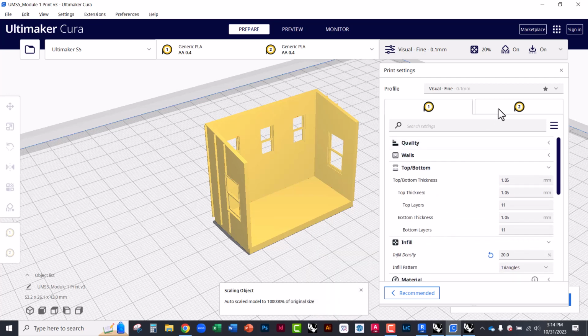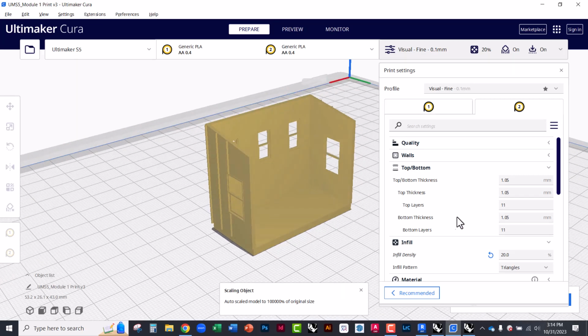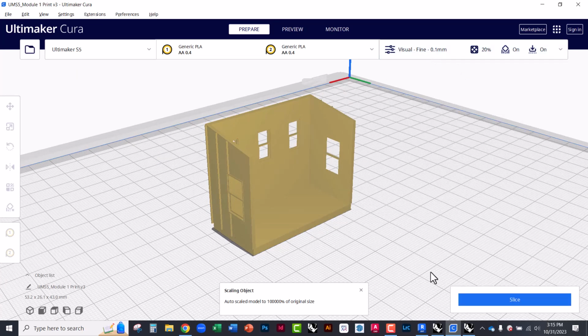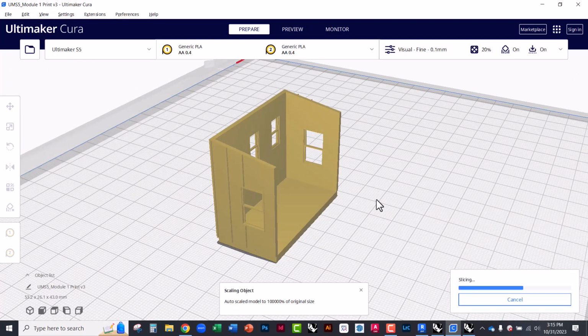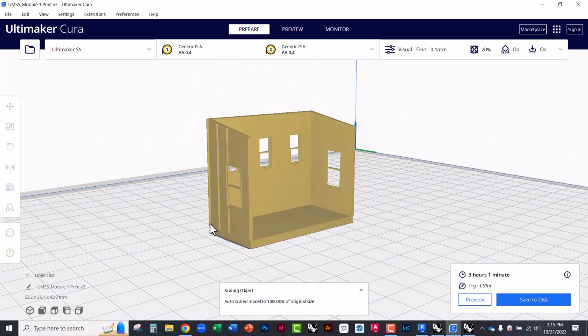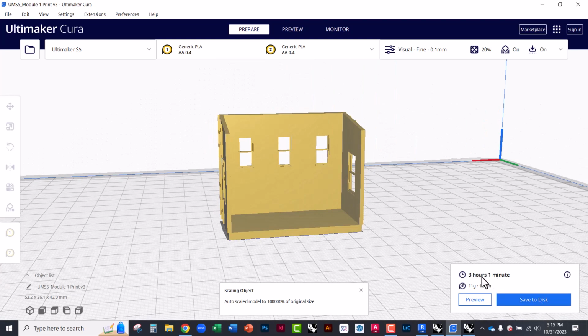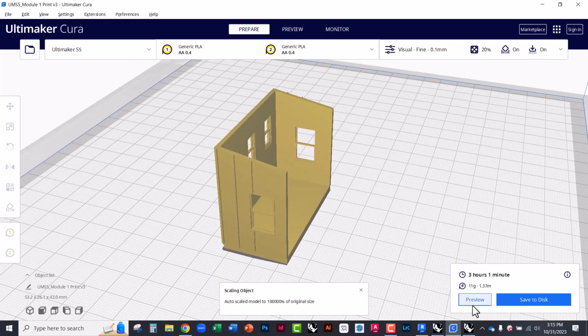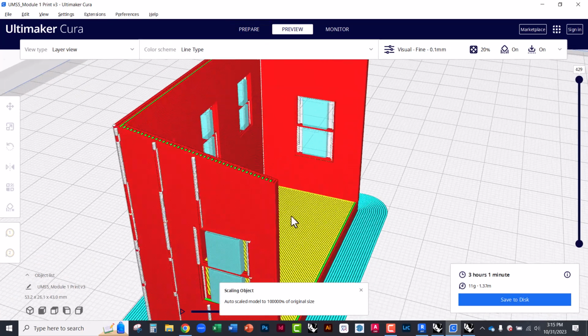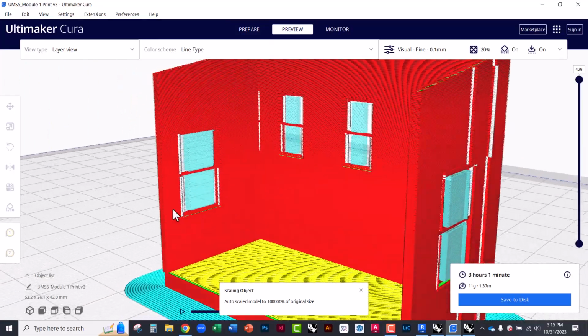All right, so this is spool 1, spool 2, and then once we're ready to go, this is ready to what we call slice. I'm going to hit slice, and it's going to basically take horizontal sections. It's going to slice through this whole model, and now we have something a lot more reasonable. This is 3 hours and 1 minute to print this, and it's also very small, so it's not too bad. If I click on preview, it's going to give me a preview of what it's about to print.